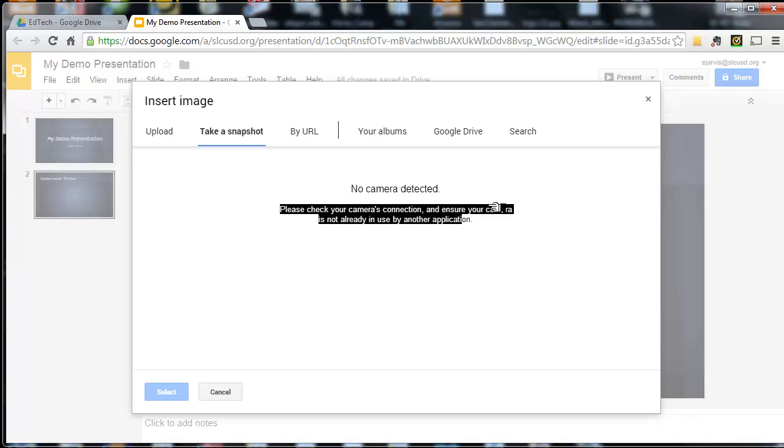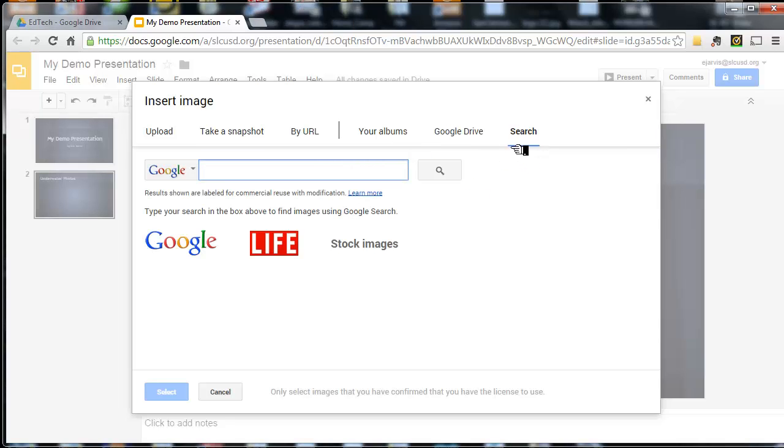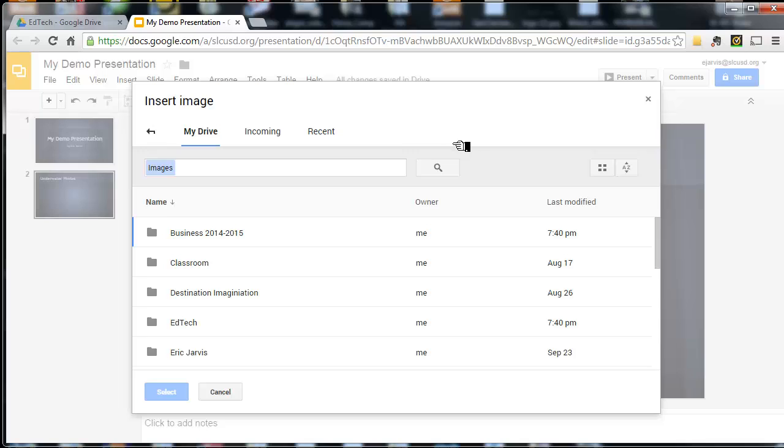Your album refers to your Google Plus albums. You can add a series of pictures to an album and then your Google Drive, or you can just go out and search some images and that'll bring up a search. You can use live stock images, etc. So you can search images right from Google Drive. I'm going to use my own right from the presentation. For this one I'm going to go ahead and use my own drive.